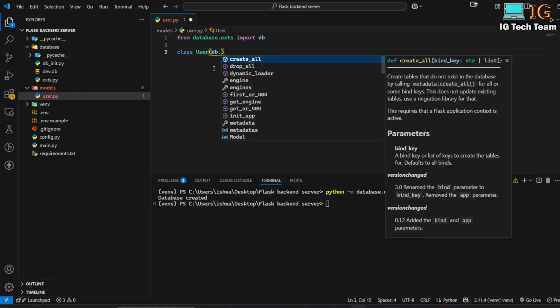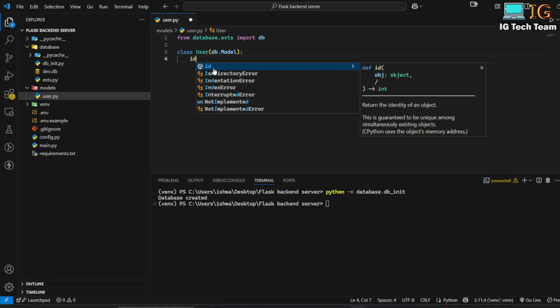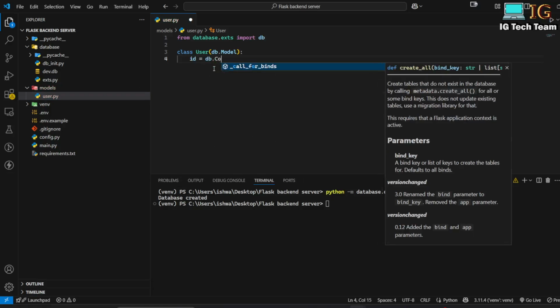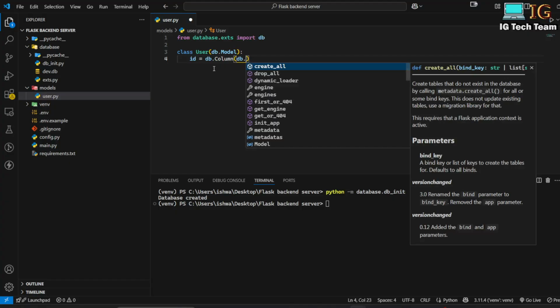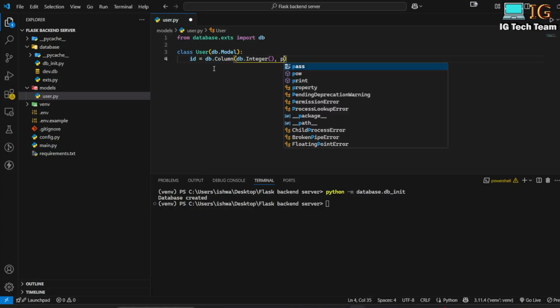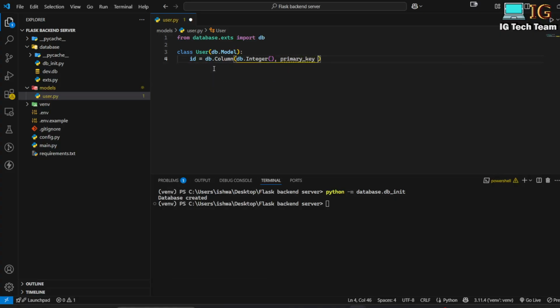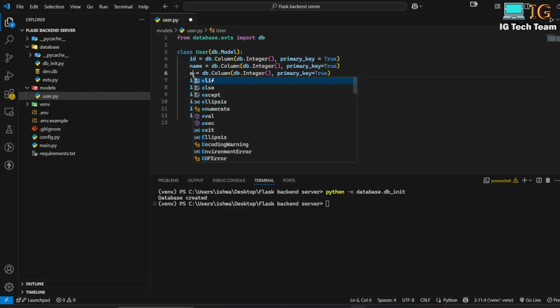I can pass db.Model, and my user contains first id, db.Column. This will be my integer, and this will be my primary key. I'm going to copy this and paste here. Okay, and next this will be for my name.